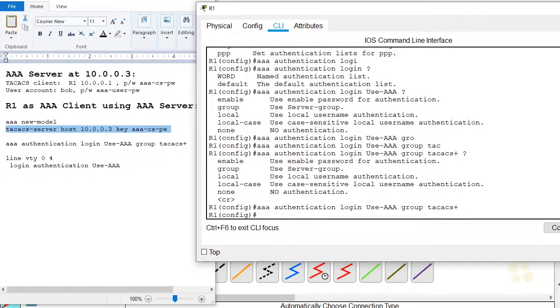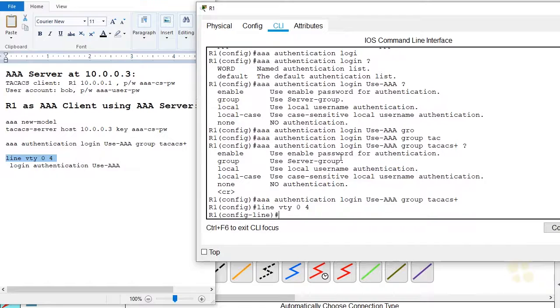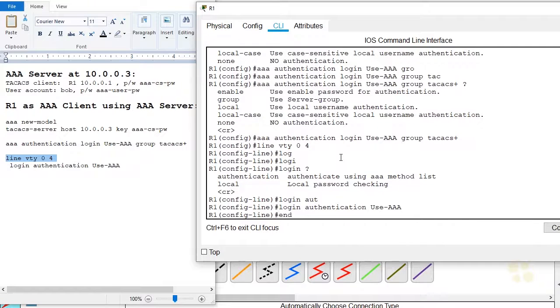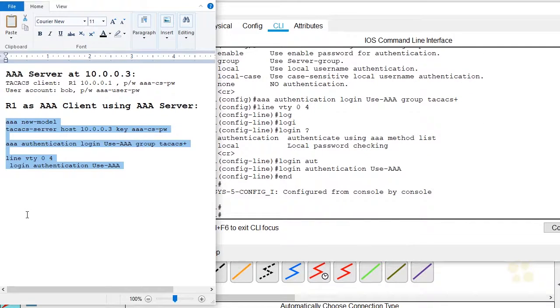And the last step right here is to apply this to our VTY lines. So we'll go to line VTY 0 through 4, our 5 VTY lines. And then from here we'll say for login authentication, we want to use the method list called use-AAA, which implies that we want to check with a TACACS server to verify the username and password if somebody tries to log on via these VTY lines. So we'll press enter, and then we're done. So we've just implemented these components right here, these commands on the router to have that router be a AAA client. Now it's checking for logins on the VTY lines. It's going to check with the AAA server to verify those accounts.